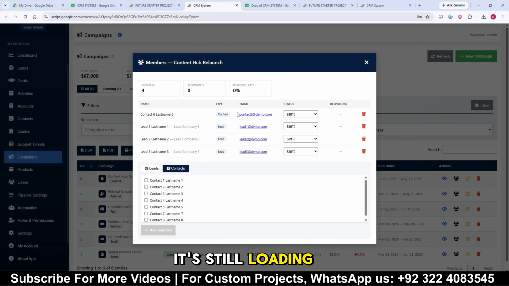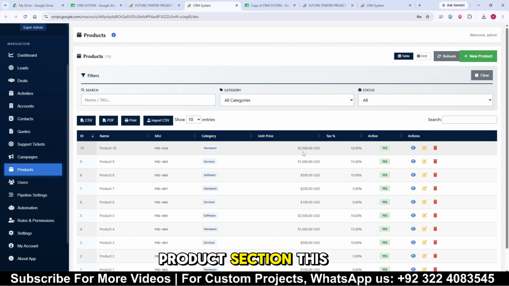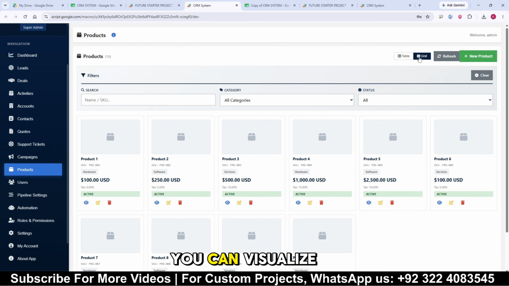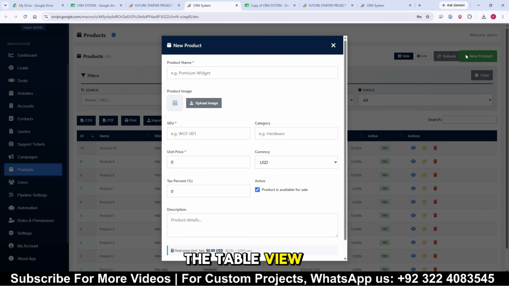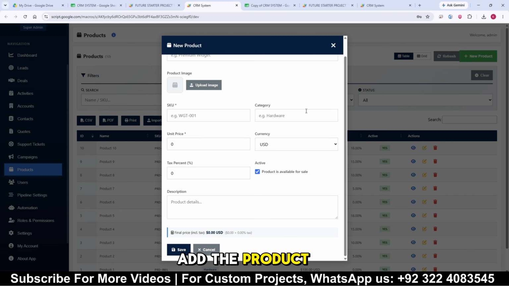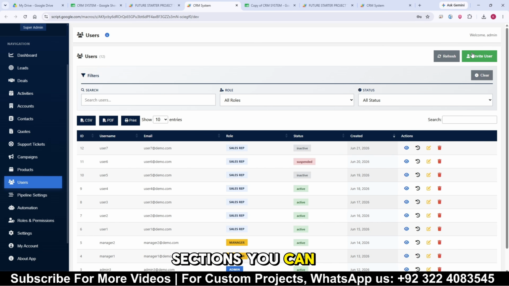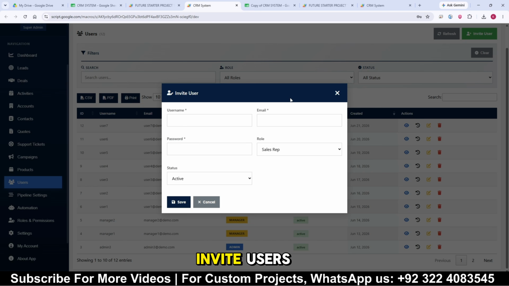It's still rolling, and the status is sent right now, and the responded, the email is sent successfully to them. And now the product section, this is the main thing, you can visualize them in the grid view or the table view. You can simply add the product, and there is a final price, etc. In the user section, you can add the user, edit the user, or invite users.